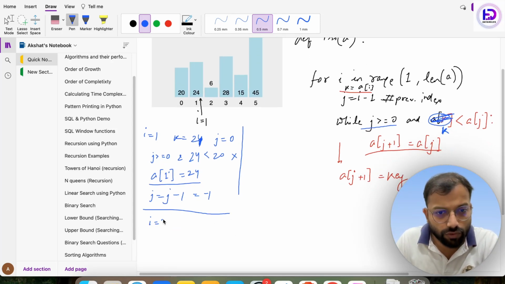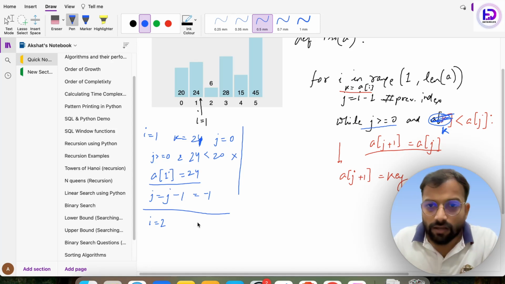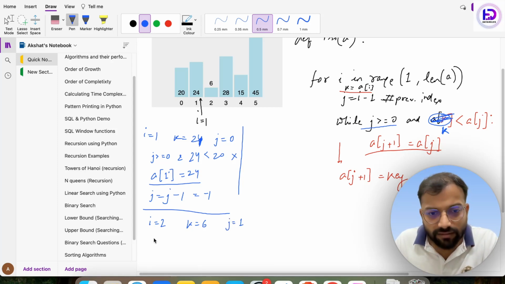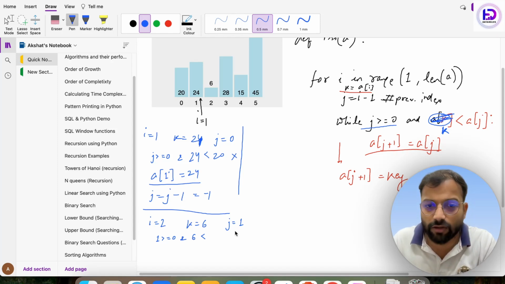So I is equal to 2. Key is equal to array of I, that is array of 2, which is 6. Right? j is equal to I minus 1, 2 minus 1, 1. Right? Now while j is greater than equal to 0, 1 is greater than equal to 0, condition true. And key, which is 6, is less than array of j. Array of j is array of 1, which is 24, which is true.